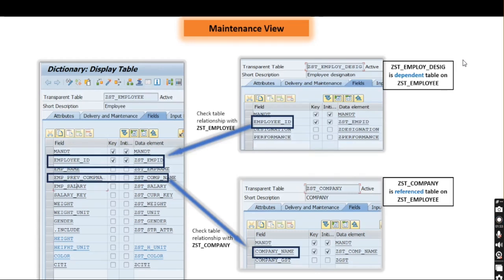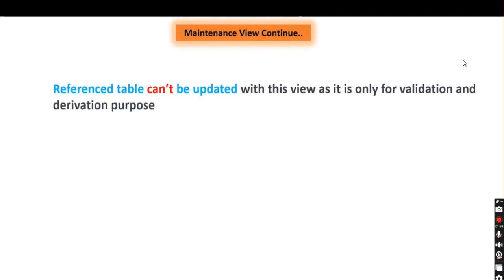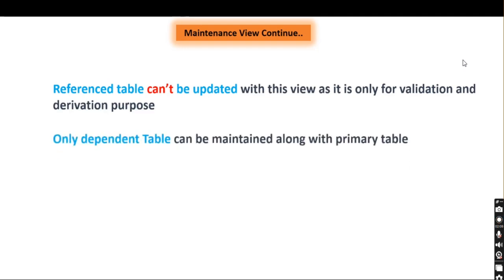So now the requirement is to maintain all these tables together. One thing you should understand is that you can maintain the data only in the dependent table at a time. The reference table will be used for the purpose of validation or derivation. So let's see some important points about maintenance view. The reference table cannot be updated with the view as it is only for validation and derivation, just as I told you. Second important point, only the dependent table can be maintained along with the primary key.